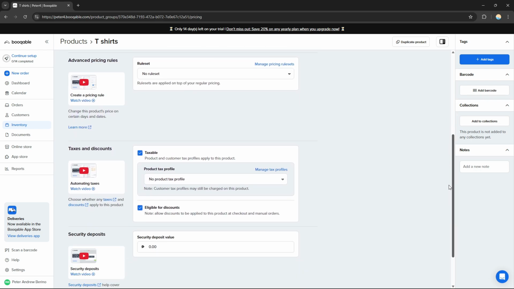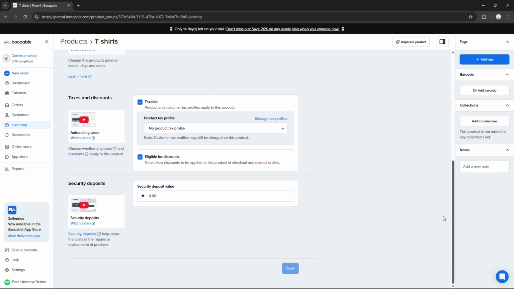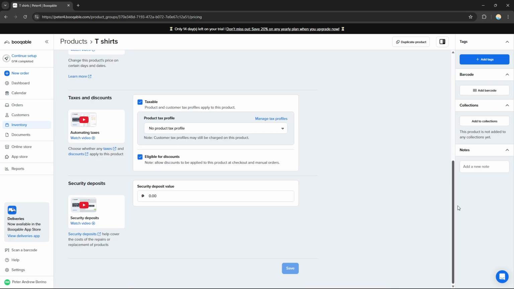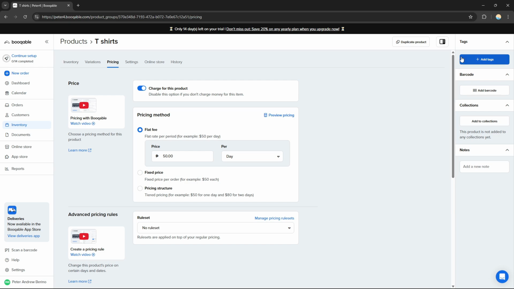And right here, you can set up the pricing of your products in more detail. You can add tax, eligibility for discounts, and also the security deposit value. You can add it right here.